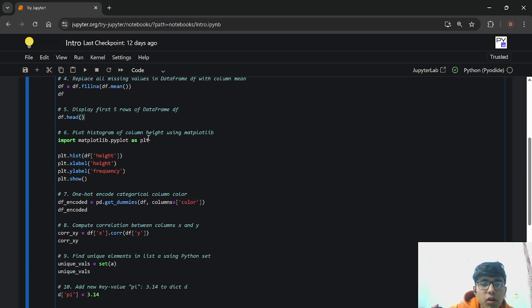Next, we need to plot a histogram of column height using matplotlib. To do that, we add a histogram of the data frame for the height column, and we are assuming that there is a distribution of height with the frequencies. So we just add in the two labels and call the show function to open a new window and see the results, right?